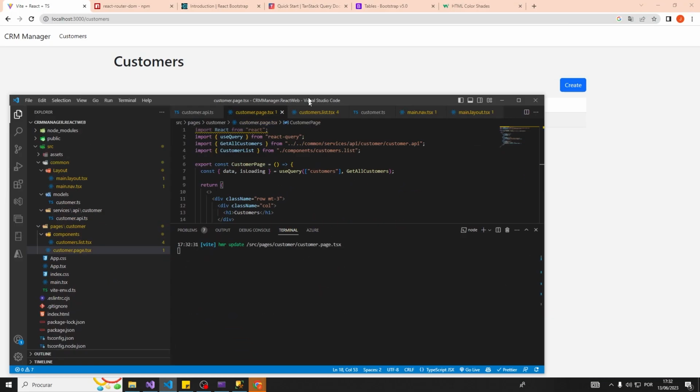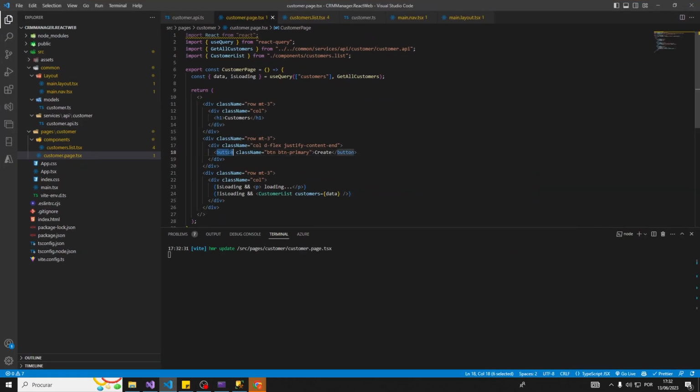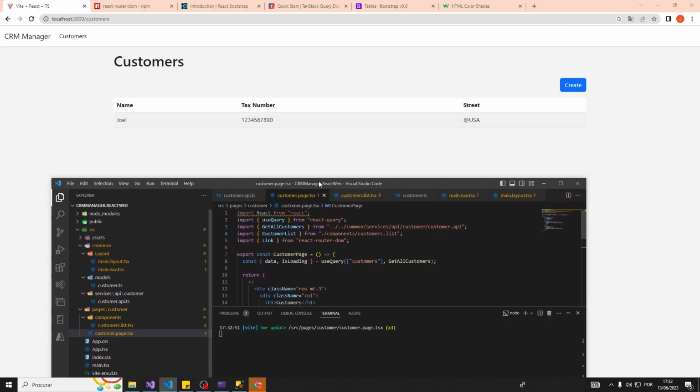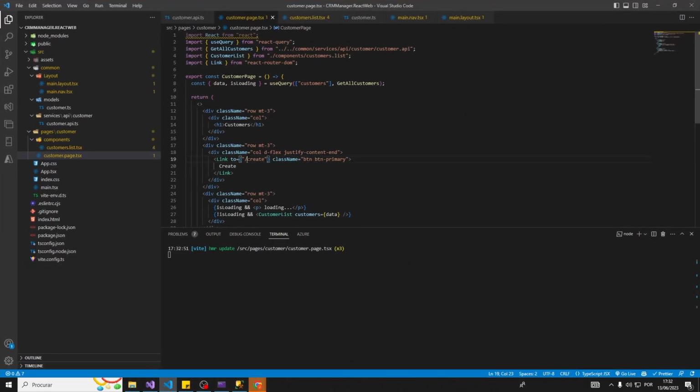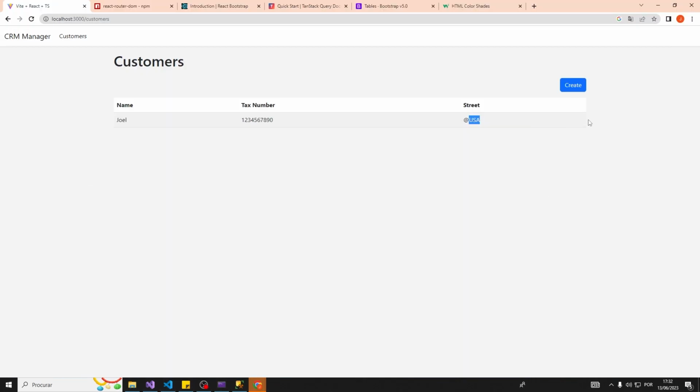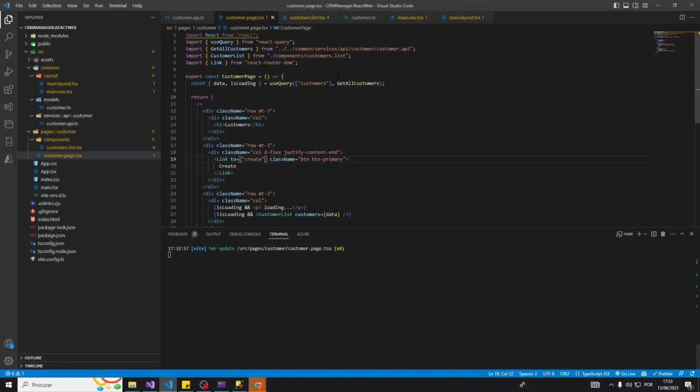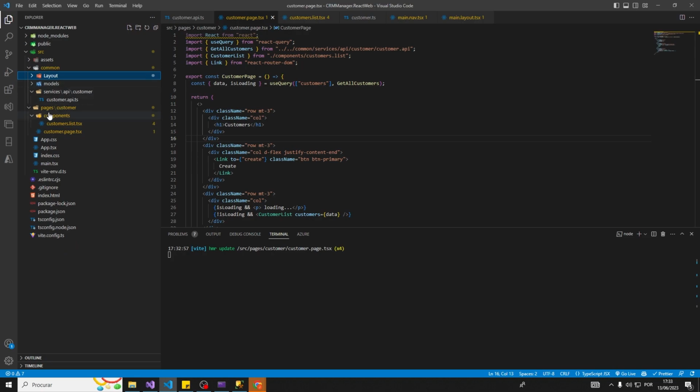Okay, nice. And this button, it's not a button actually, it's a link, my bad. Link to create. Let me just add here. Okay, now it should be working fine. Okay, nice. So I can just add the create button here.